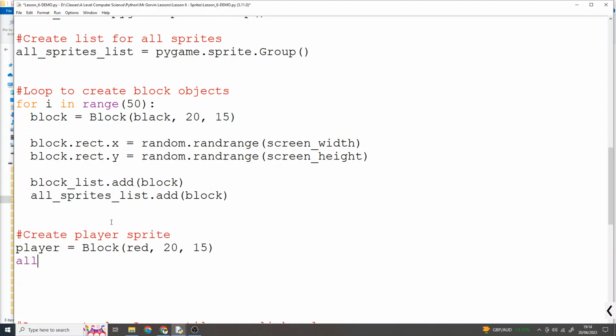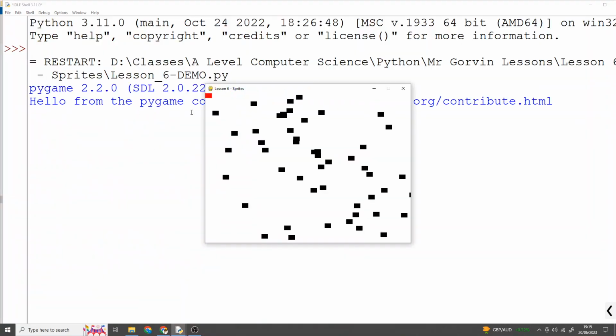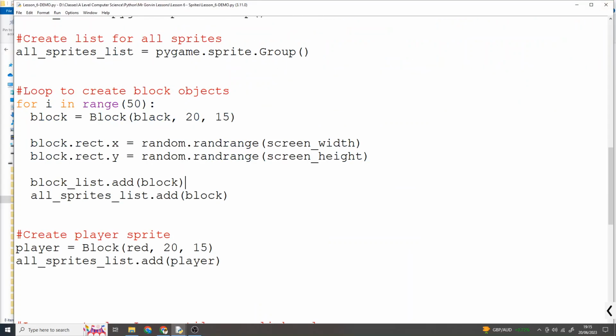And then we're going to add the player to the all sprites list, because the player is a sprite, he's not a block, however. Okay, so we're adding him to the sprites list, which would then be drawn down below. And if you run it now, you'll see the player sprite up in the top left hand corner there, because it's defaulted to 0, 0. Okay, so we've got one red, one for the player, and then 50 block objects being created for all the other things to collect. Good.